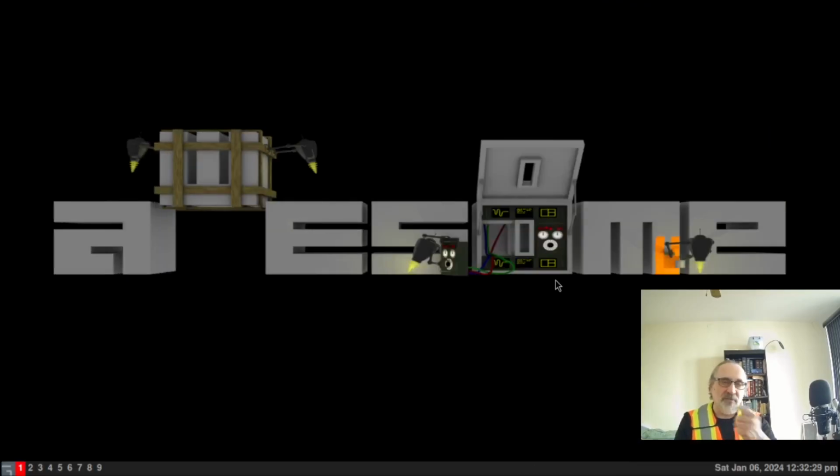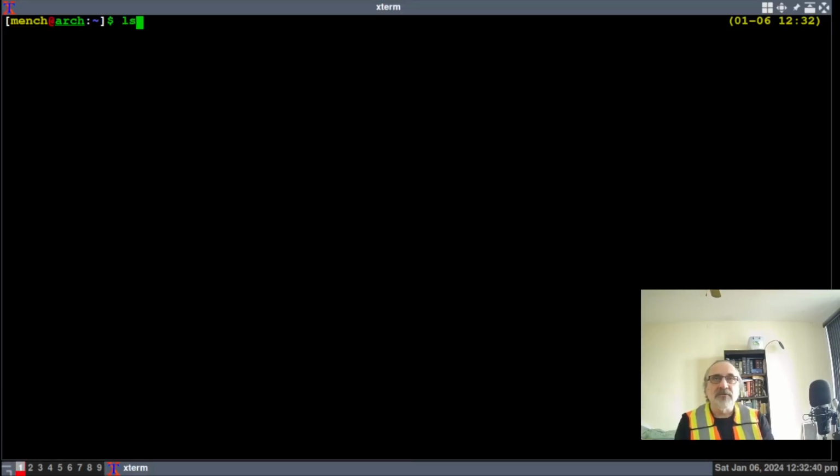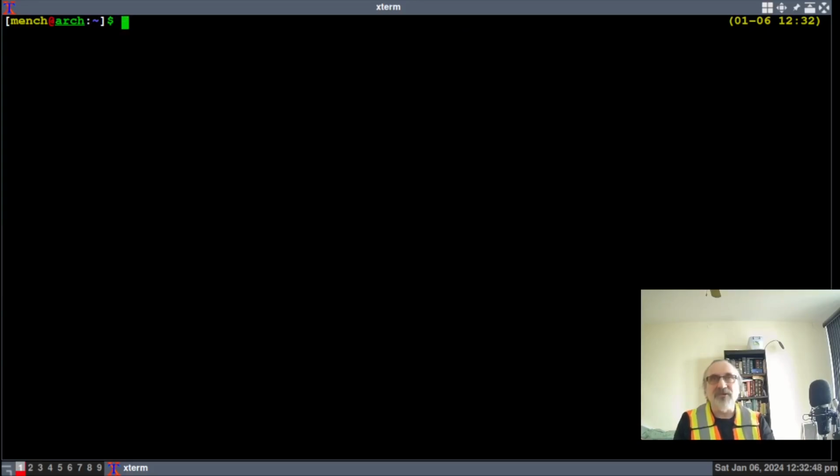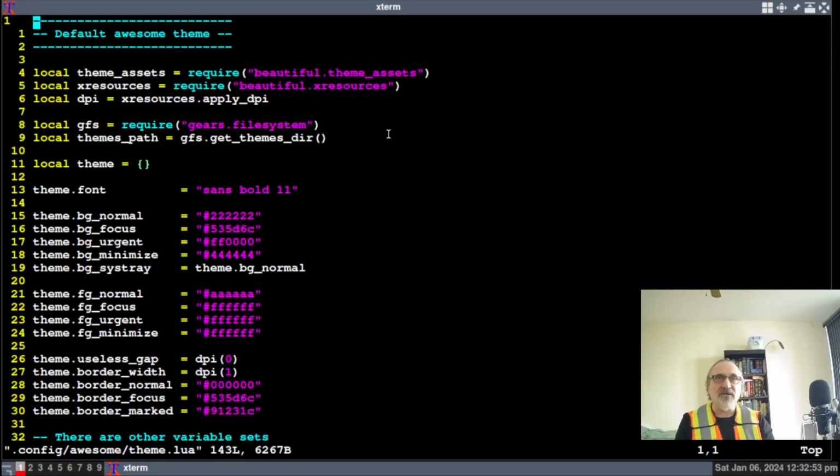I'm going to get rid of this wallpaper and put that other wallpaper in. That other wallpaper is in my home directory folder. It's right here. Oops, let's open the terminal. It's called dark cyan. So what I'm going to do is type themes, and it's going to take you into the proper configuration file. So this is the Awesome configuration file where wallpapers are.